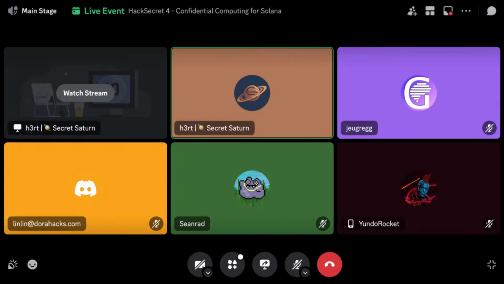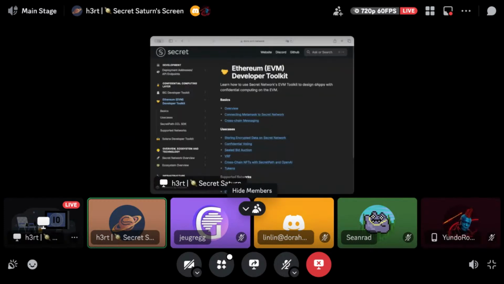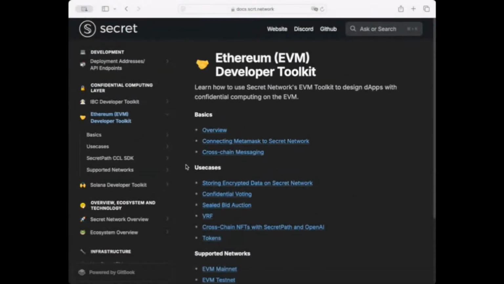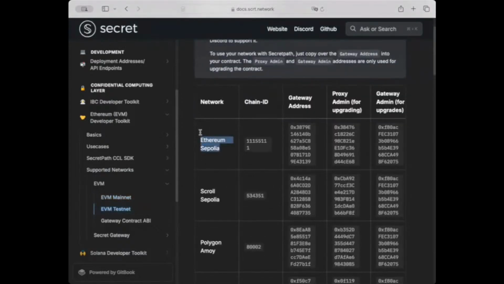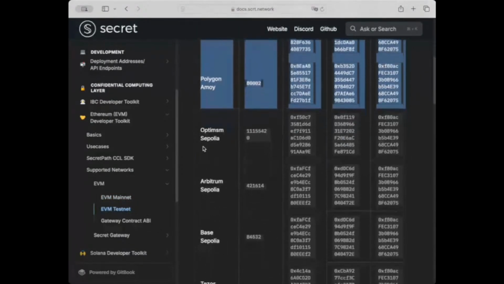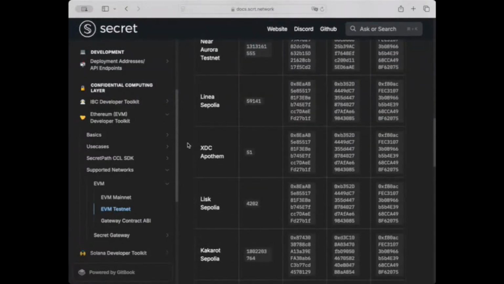So for this, I would just reference the docs. And as you already know, we have our EVM toolkit, which has a lot of examples on how to use Secret Path in connection with EVM chains. So we have a lot of EVM chains supported. If you look at our current state of how much we support, we do support a bunch, going from Ethereum, Scroll, Polygon, Optimism, so a lot of L2s, as well as some major L1s.